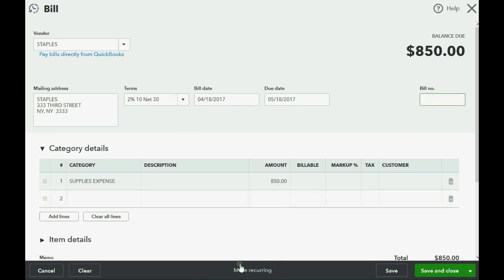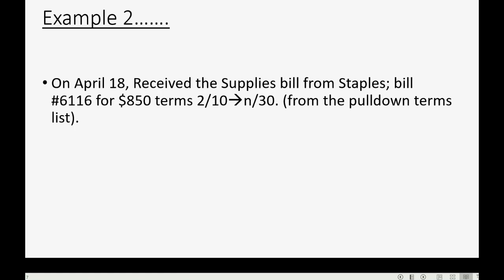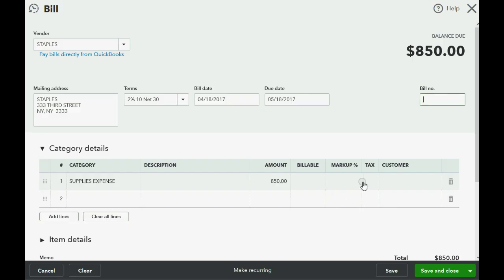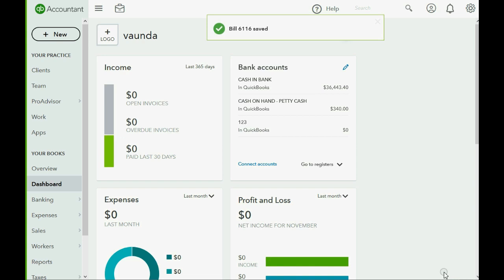I think we should put in the bill number 6116, so that's fine. And now all we have to do is save and close. And this bill is recorded, and all it has is a set of text in one field on the bill reminding us later to check if we are or are not entitled to the discount.